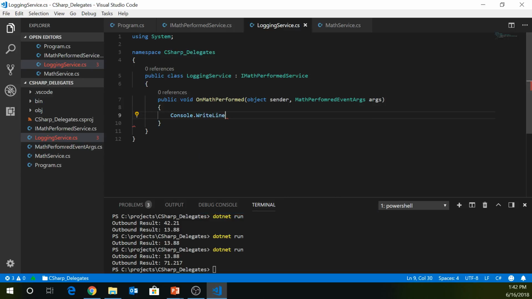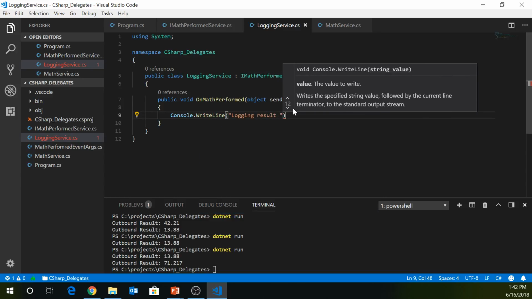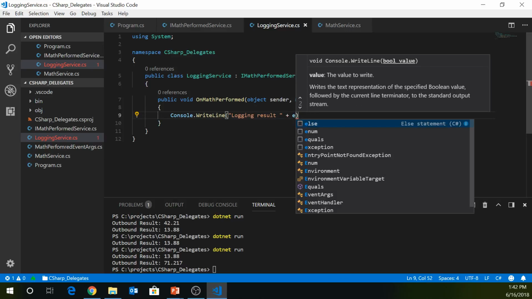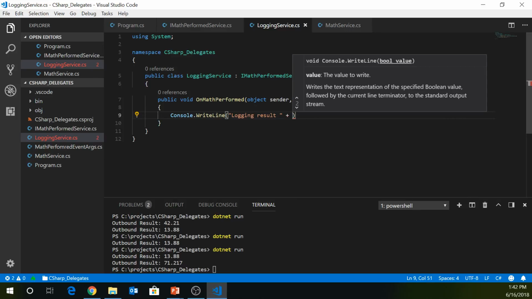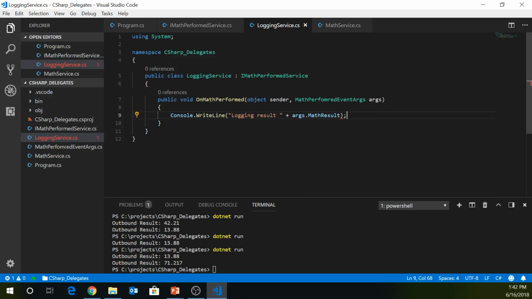Console.WriteLine. There we go. And we're going to do logging result. And this time we're going to take args.MathResult. All right, good. So that's going to be our logging. And you can obviously imagine this is going to have some other type of implementation other than writing to the console window. It's going to write to some files somewhere, or some sort of event tracker system.